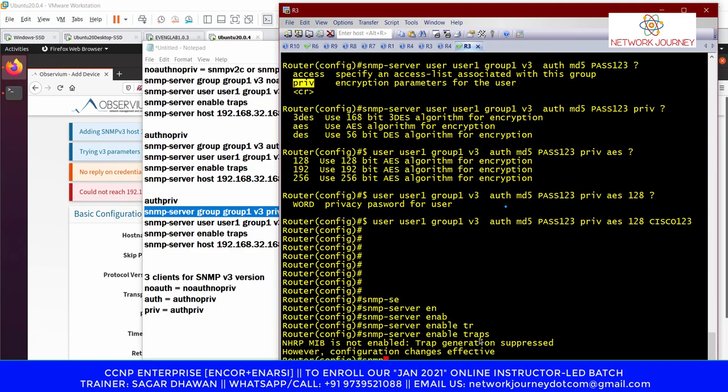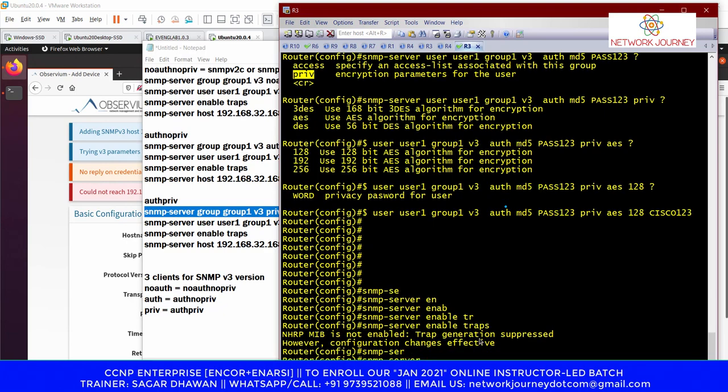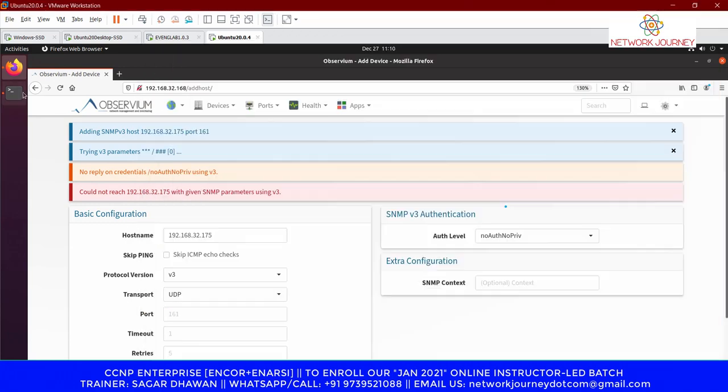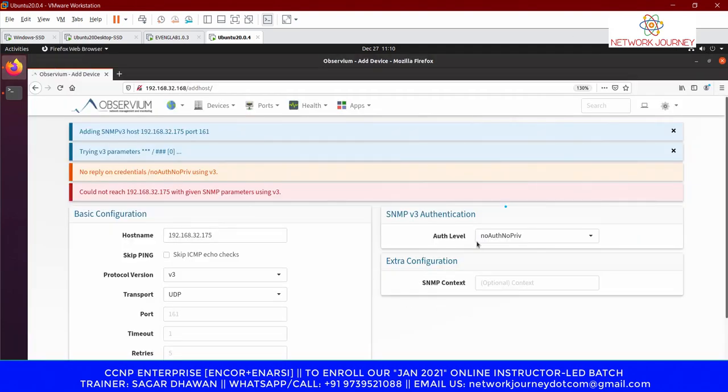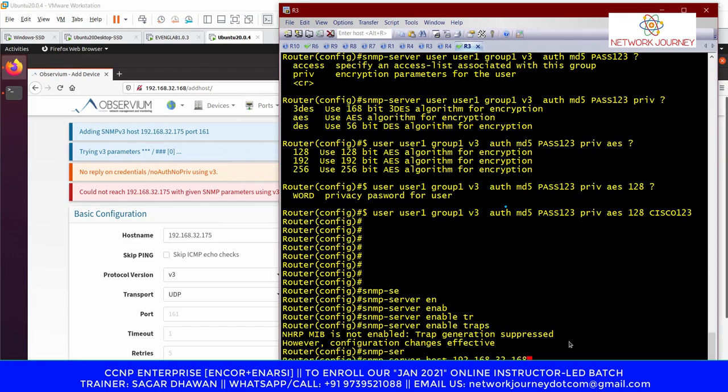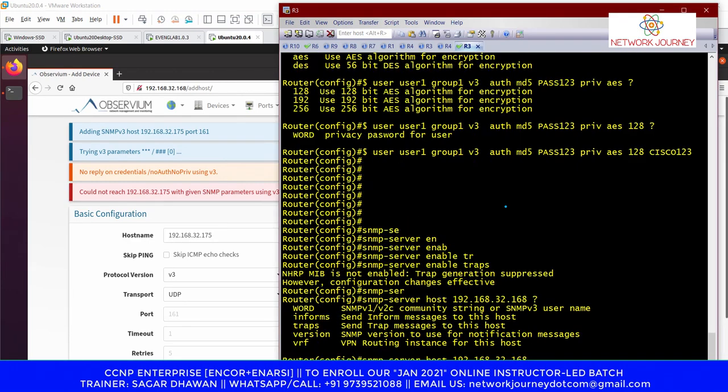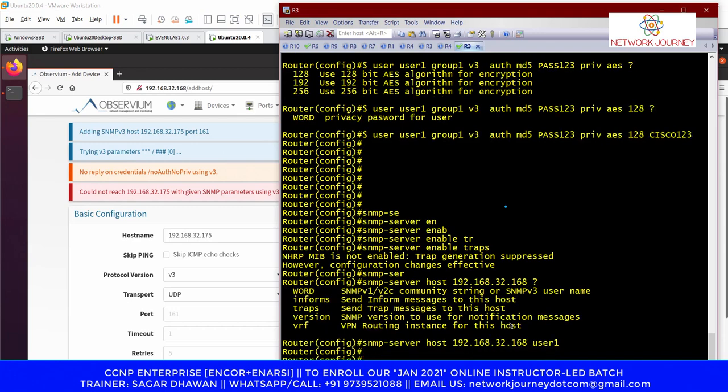I will map my manager 192.168.32.128. So where is my CLI? 168. And then who is my user? So it's asking me if it is v1 and v2c, then I go with community string, and if it is v3, then I define my user. So my user was user1.